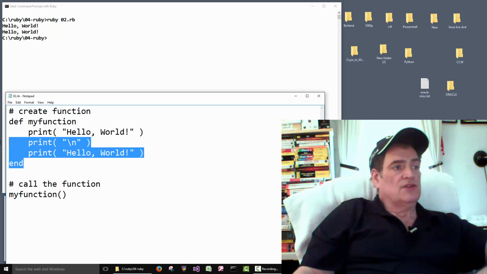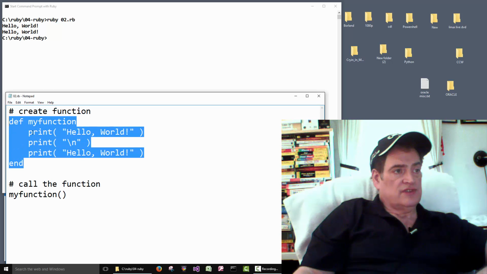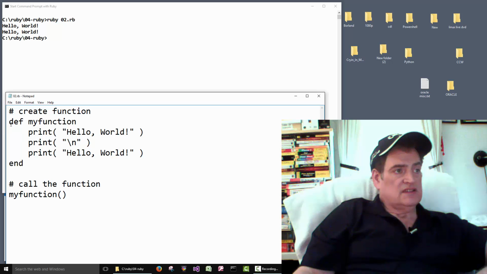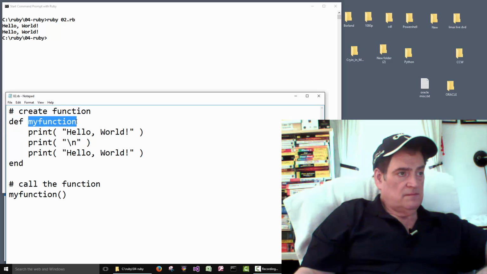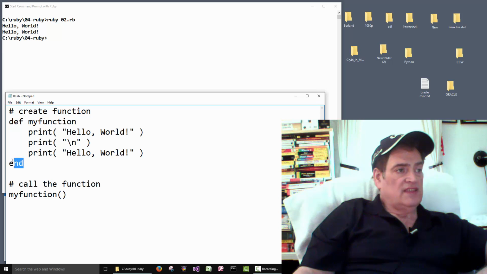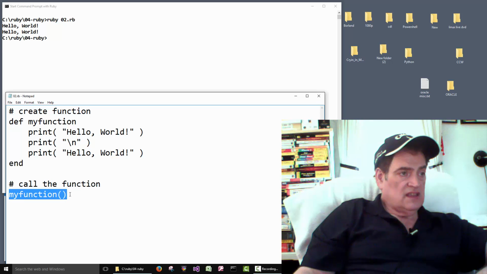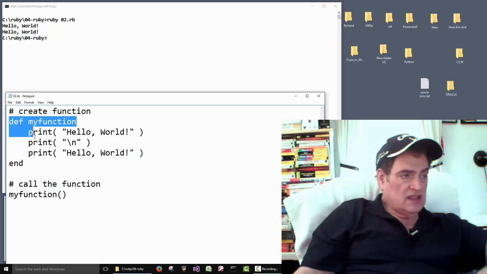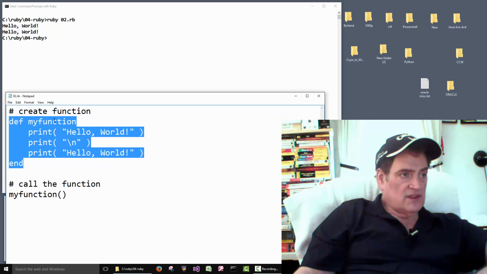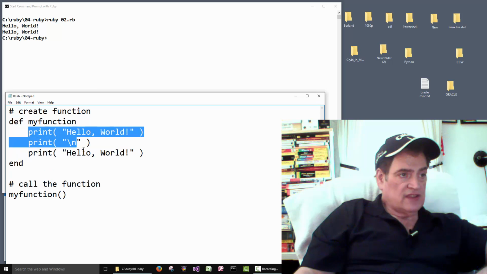Okay, so this area here creates the function. Define a function, name it my function, and then end the function here. And then run the function with the function call here. And when this line ran, it came back up and it ran the function and printed out these 3 lines.